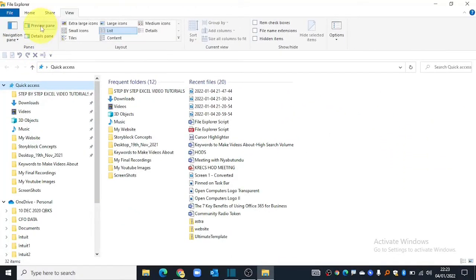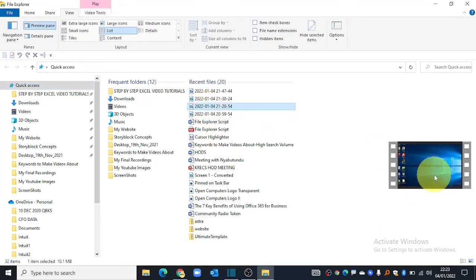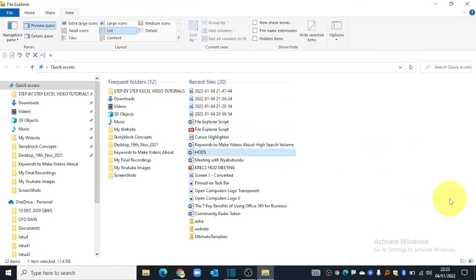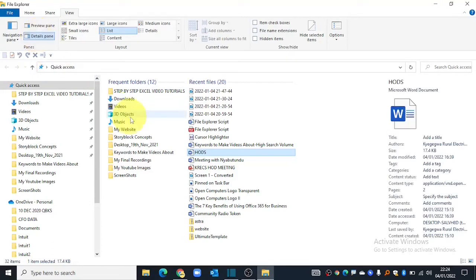Then there is preview pane. When you click here, once you select a file, you'll get a preview over here. If you don't want that, we can turn it off. We can either decide to turn on the detailed pane so that when we click on any item, we can get details about that specific file or folder.